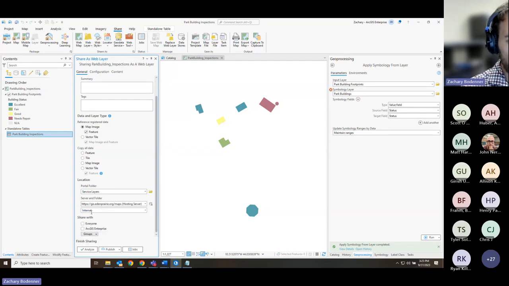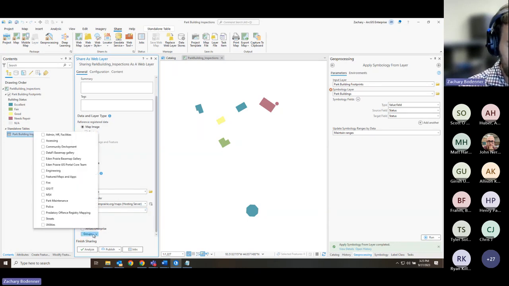And this is going to be an internal application, so this is on our hosting server folder structure. Then we'll set our sharing. I've pre-created all of these groups based on the departments within the city, as well as a couple of other ones. But mostly what we need is for the engineers to be able to see this. Parks maintenance staff need to be able to see it. And we're just going to send it to our GIS/IT team as well.